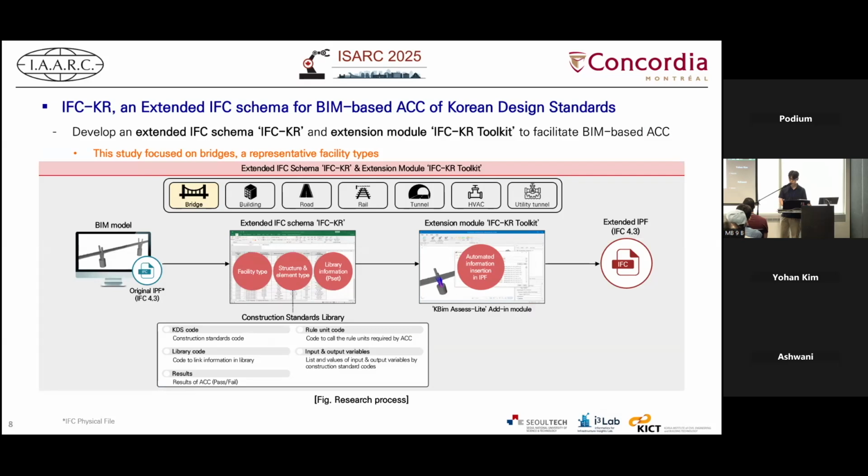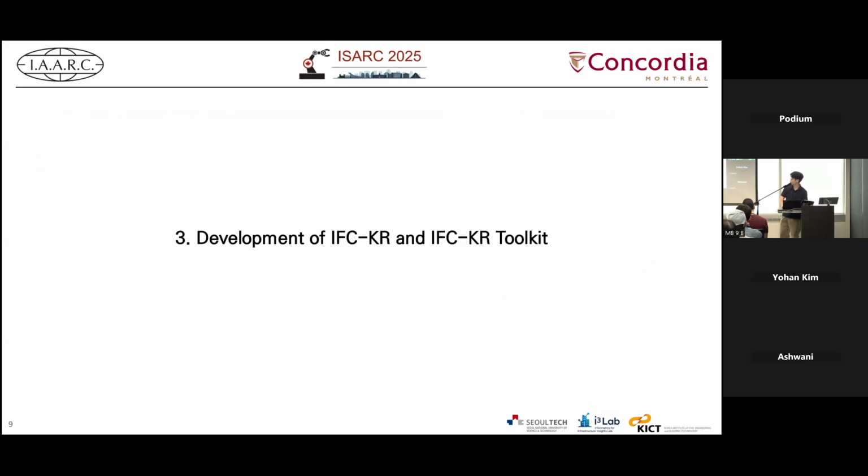So we developed an extended IFC schema, IFC-KR, and an extension module, IFC-KR Toolkit, to support BIM-based ACC. Although the actual project covers 7 facility types, in this presentation I'll focus on bridges, which are the most representative facility in the infrastructure domain.